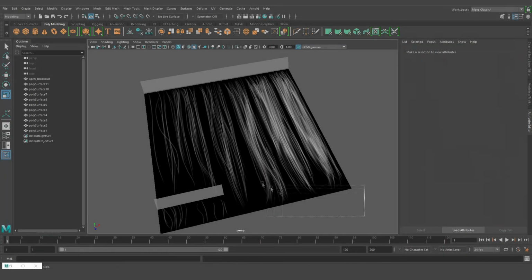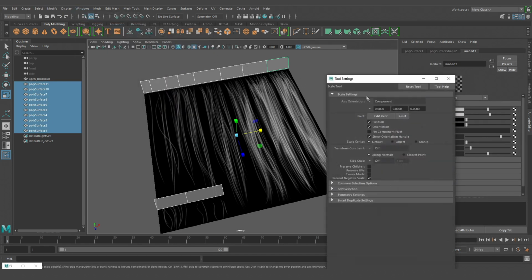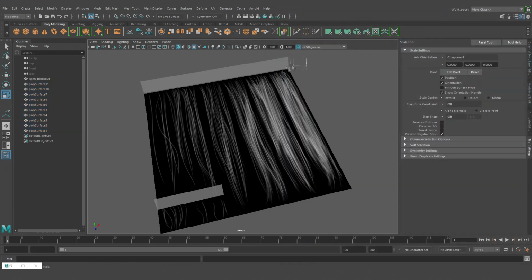Okay, now we want to scale them down a bit. So we select them all. We should reset our pivot, and that's why we're going to tool settings. While clicking on W, we click on edit pivot and reset it. And then we can scale our planes separately from each other.